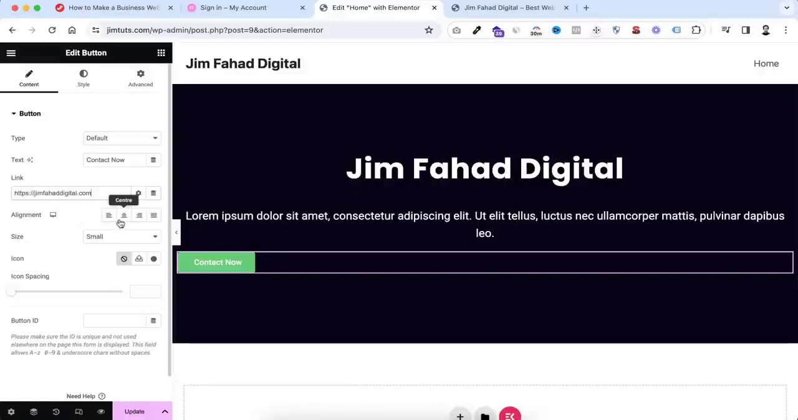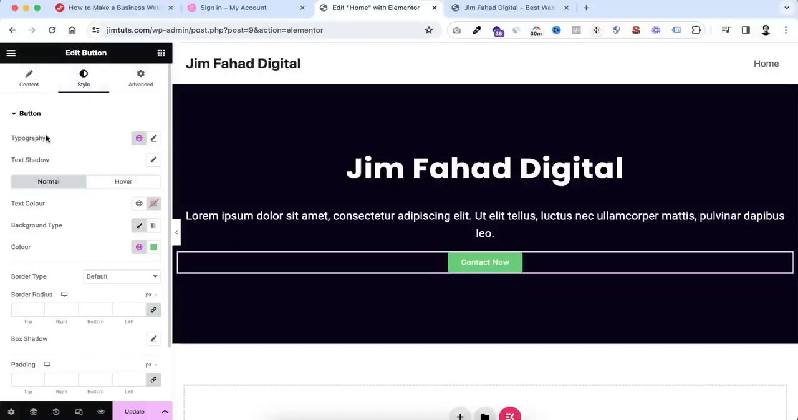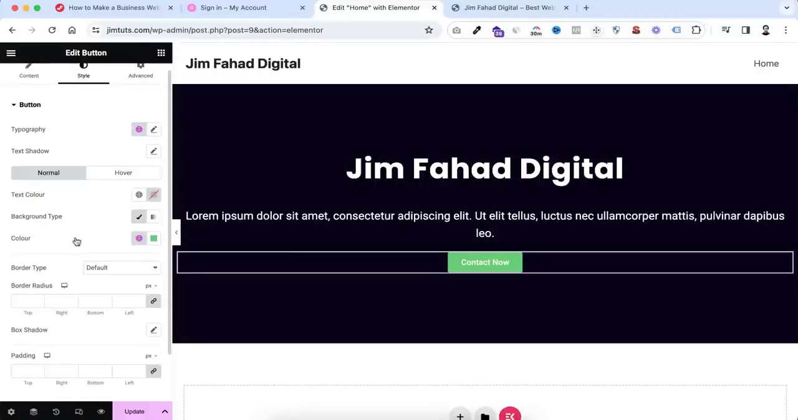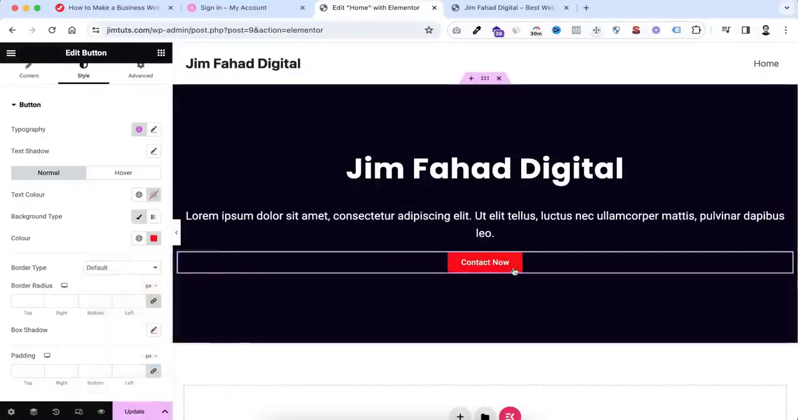Now you can make the alignment right aligned or center aligned, and also you already guessed it, right? If you want to do some styling, you just need to go under this Style tab. From here you can also play with the typography. Then you can change the background color. For example, instead of this green, I wanna make it, for example, red. So I'm dragging it to this corner, and let's make the color red. So now our button color is red.